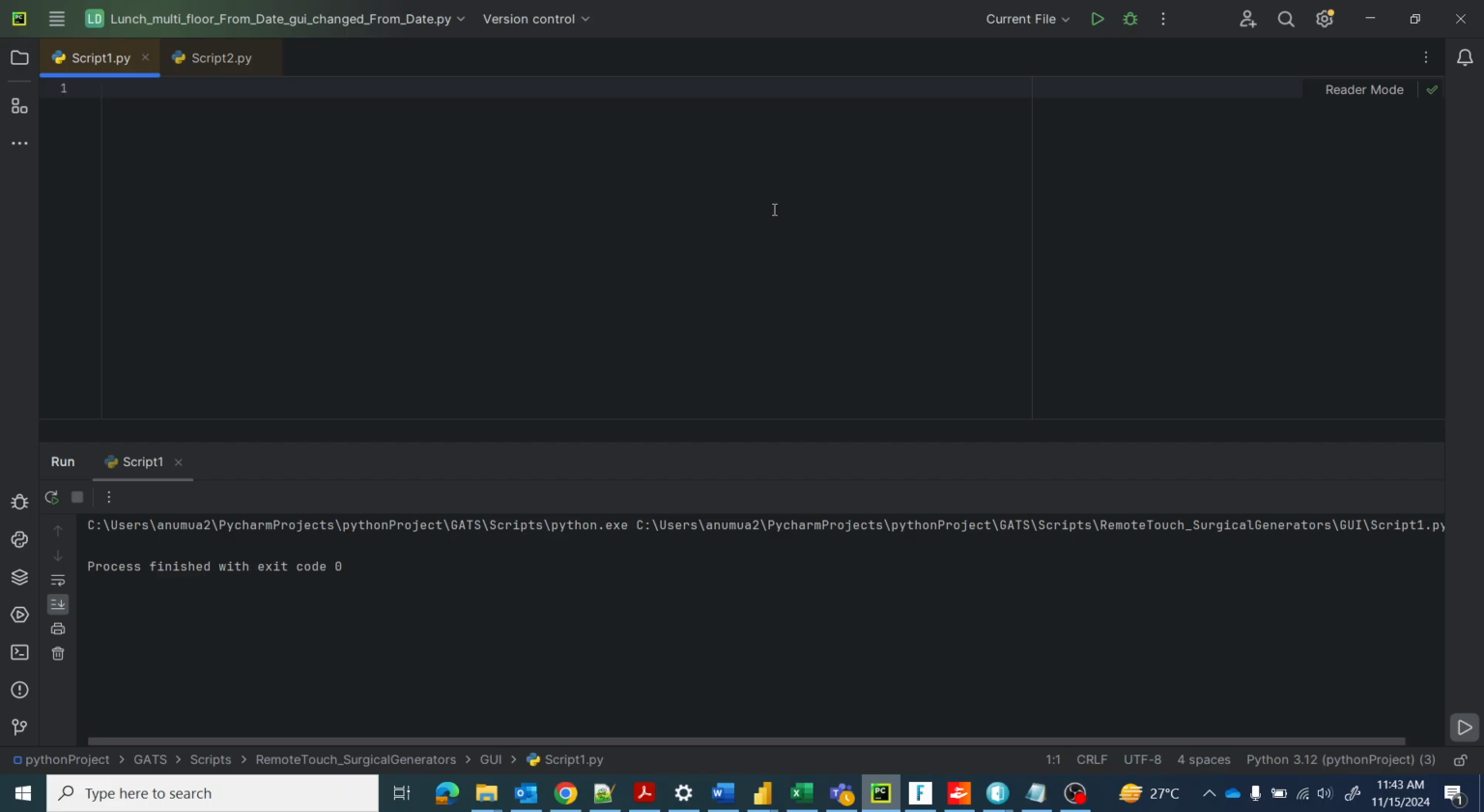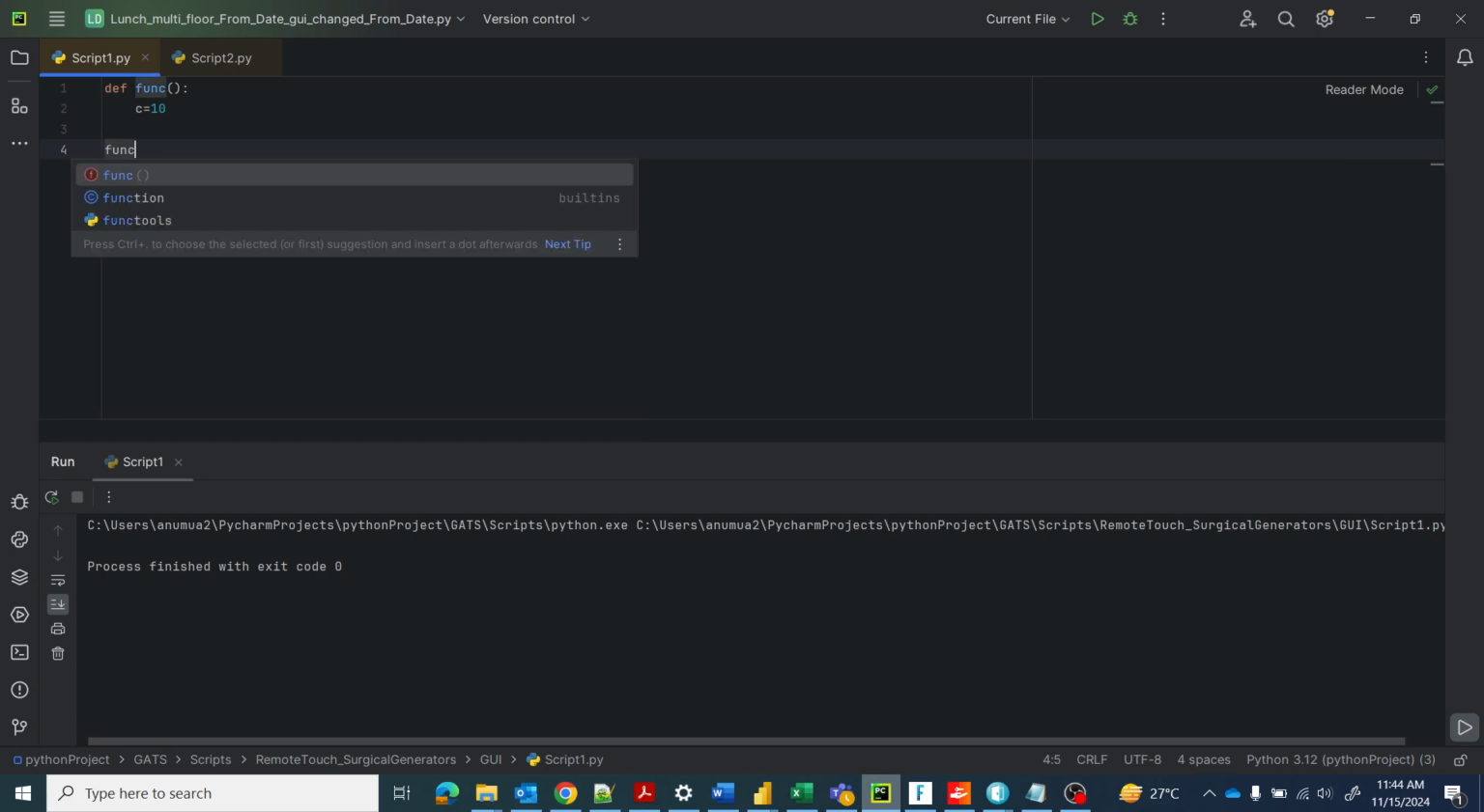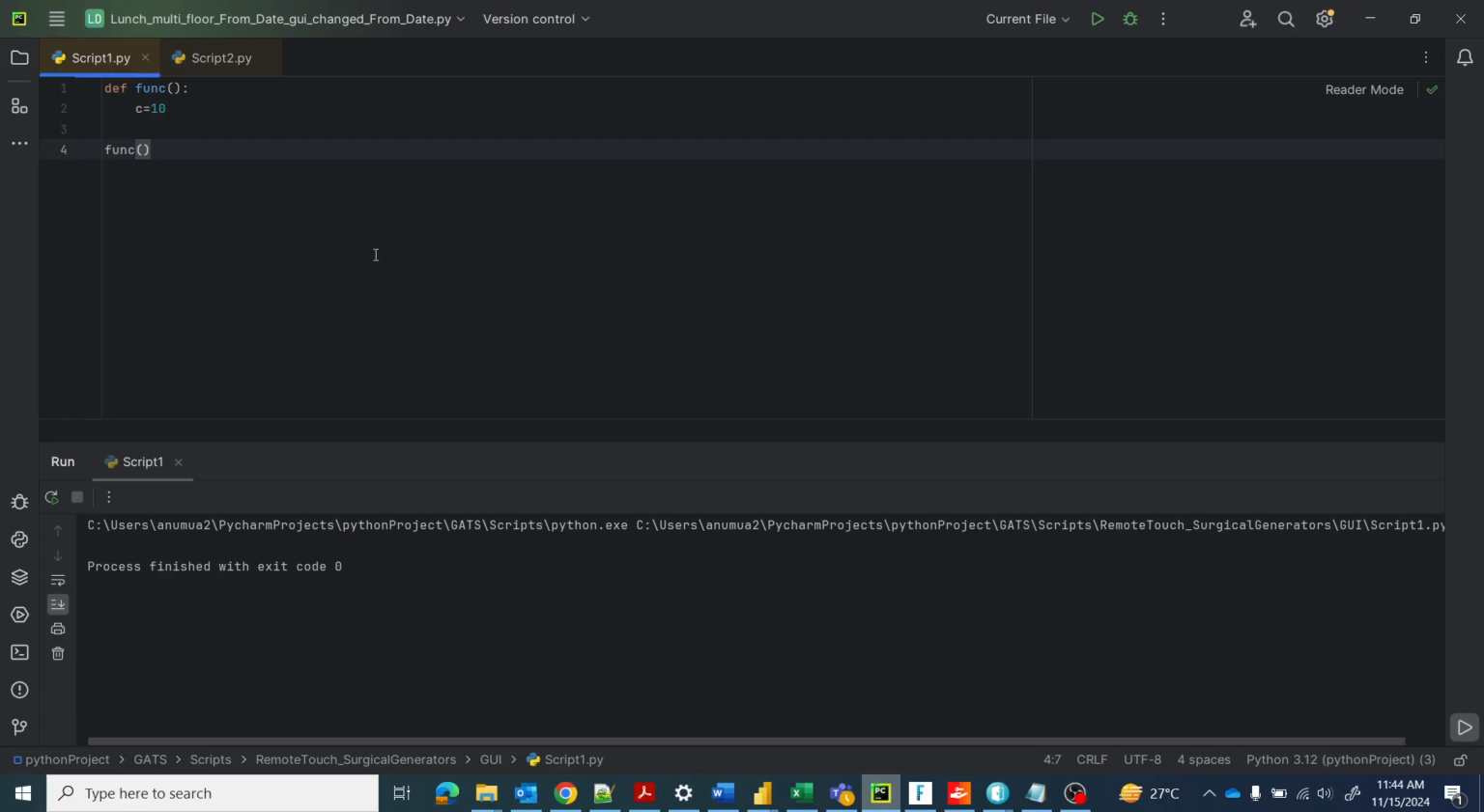So I will define a variable in script 1 now. Let's define a simple function, func, with c equal to 10. Okay, and I will call that function here. So when I run this script, value 10 is stored in the C, right? Let's run the script. Okay. So value 10 is stored in the C.